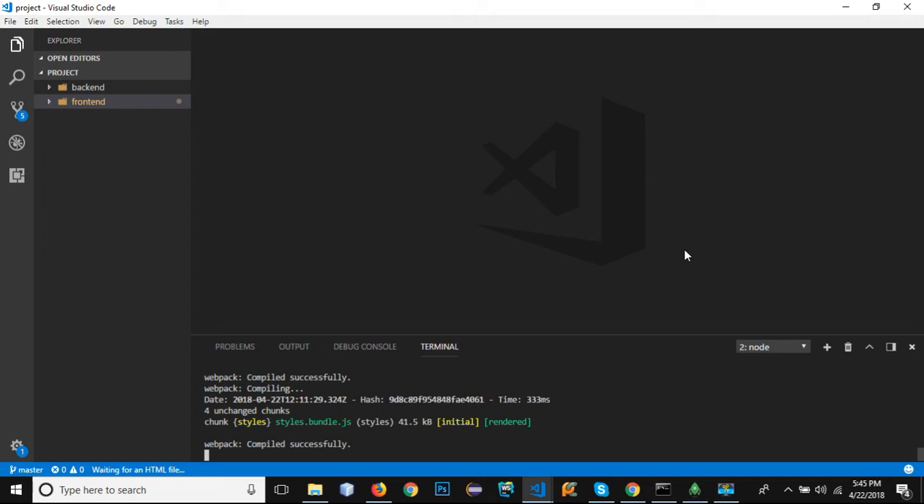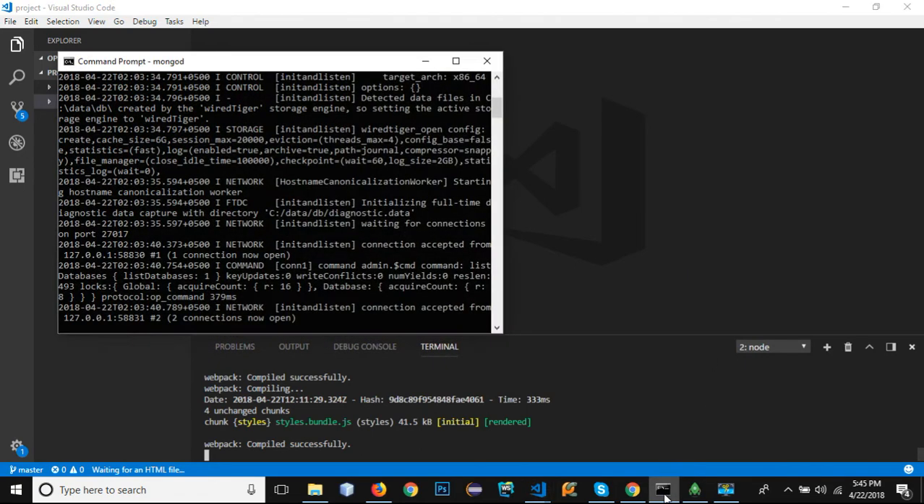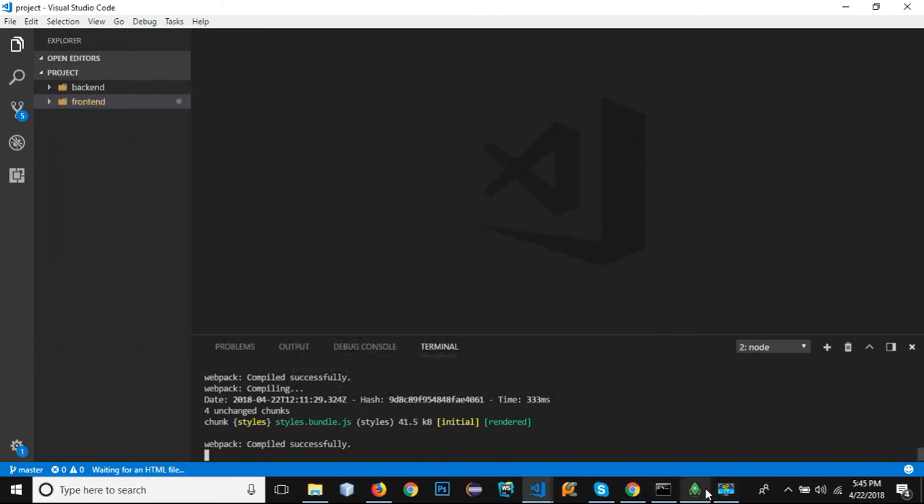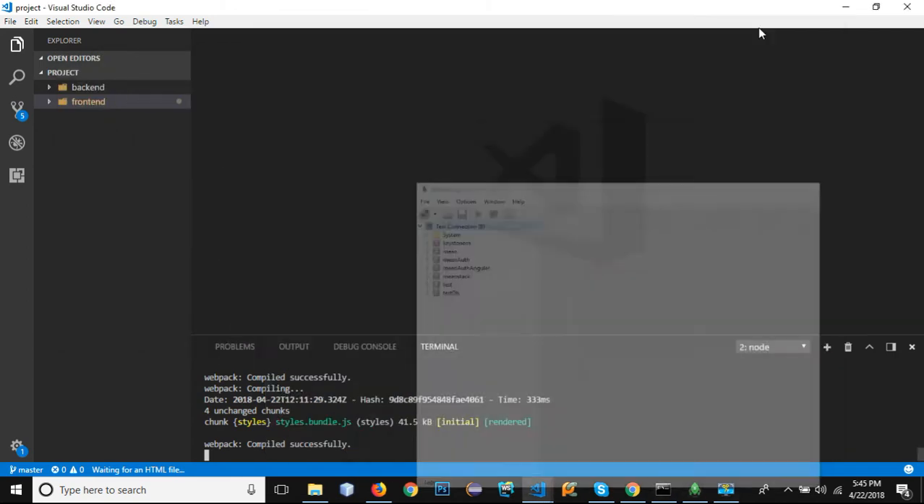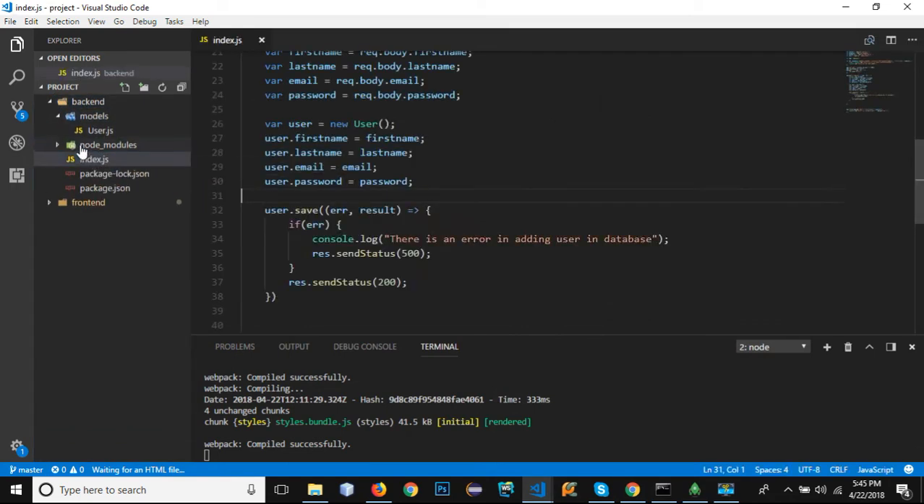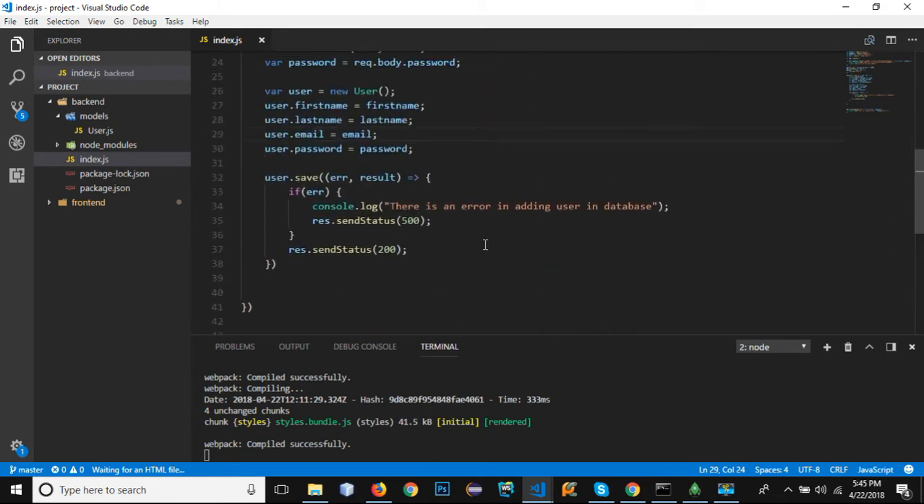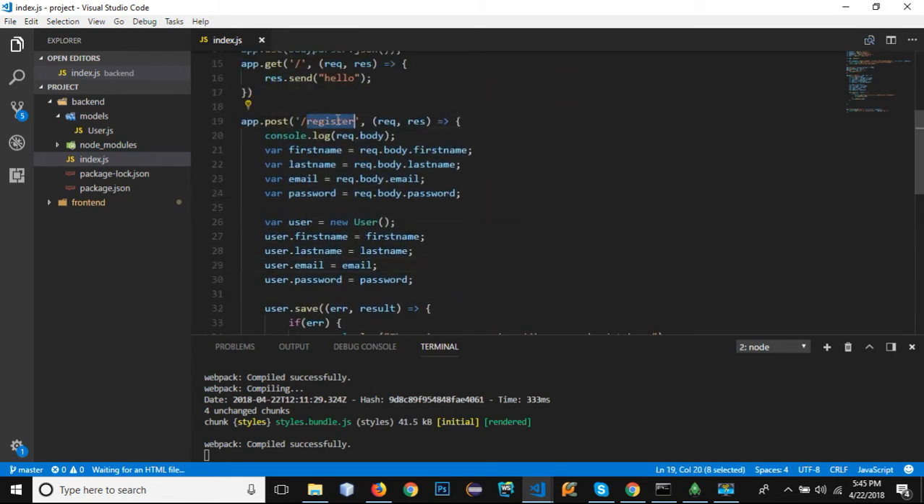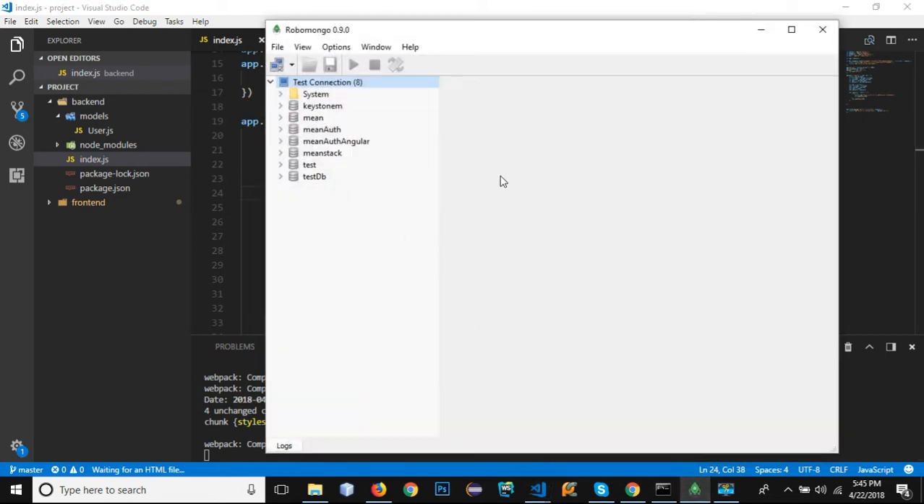Hi guys, in this video I will create a register form in order to register a new user in our MongoDB. First of all, you need to make sure that your DB is running on the back end. This is the project that we already created in the first two videos. We have the model and we have this index.js file, and it has a register route that gets called in order to register the user in our database.